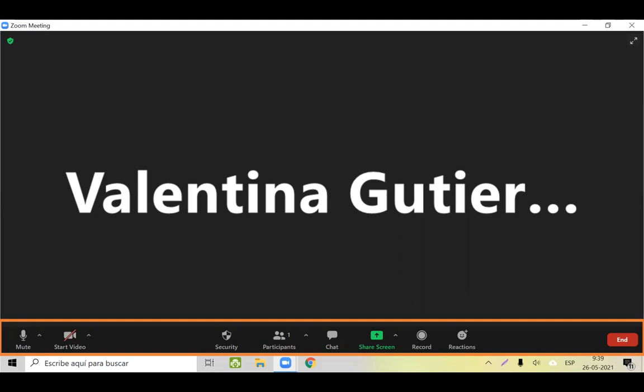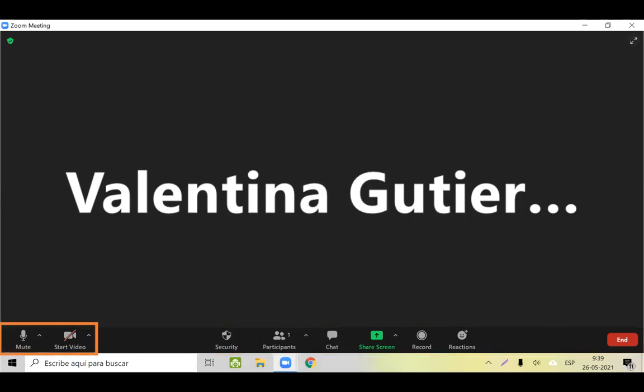Now we will check some of the buttons that appear in this tool panel. The first two are the audio and video options. As you may see right now, my audio is on, but my video is off, which is indicated by a red line over the camera symbol. To activate your camera, just click over the camera symbol. And the same goes for the audio. If you want to activate or deactivate, please just click on the microphone symbol.